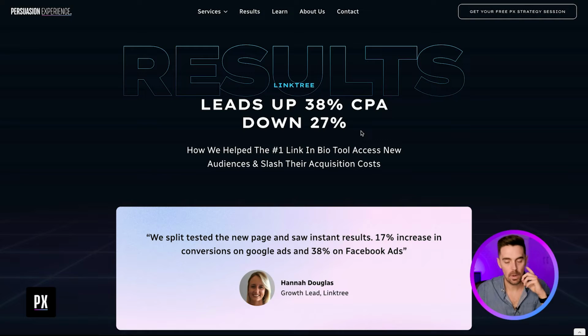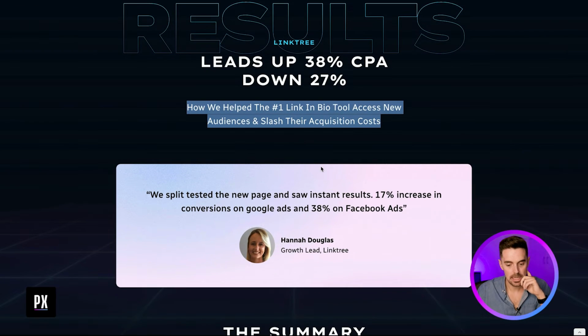Like, do I trust you? Anyone can put a logo of a big brand on your website, but now they're trying to think, are these guys full of it, or can they actually get results? So here is where we break that down. So how we help the number one link in bio tool access new audiences and slash their acquisition costs.